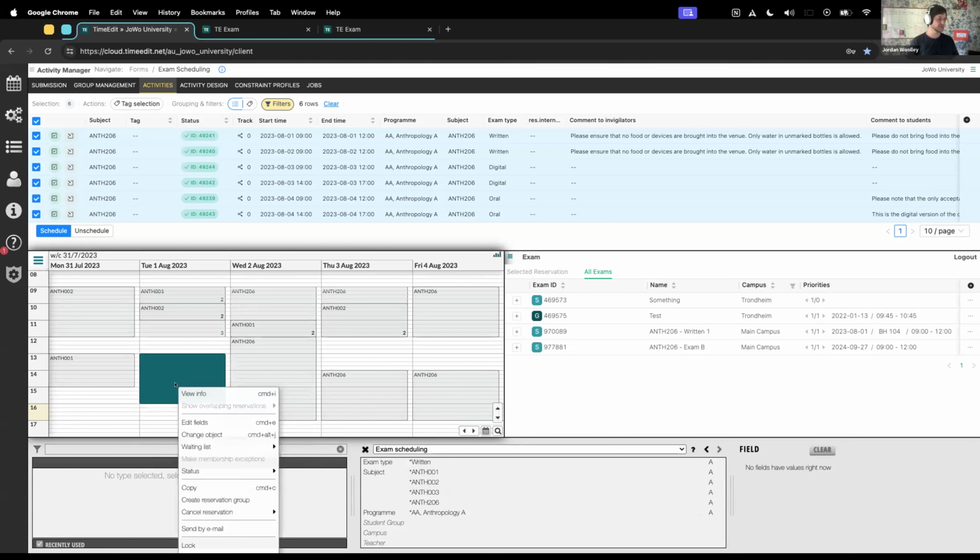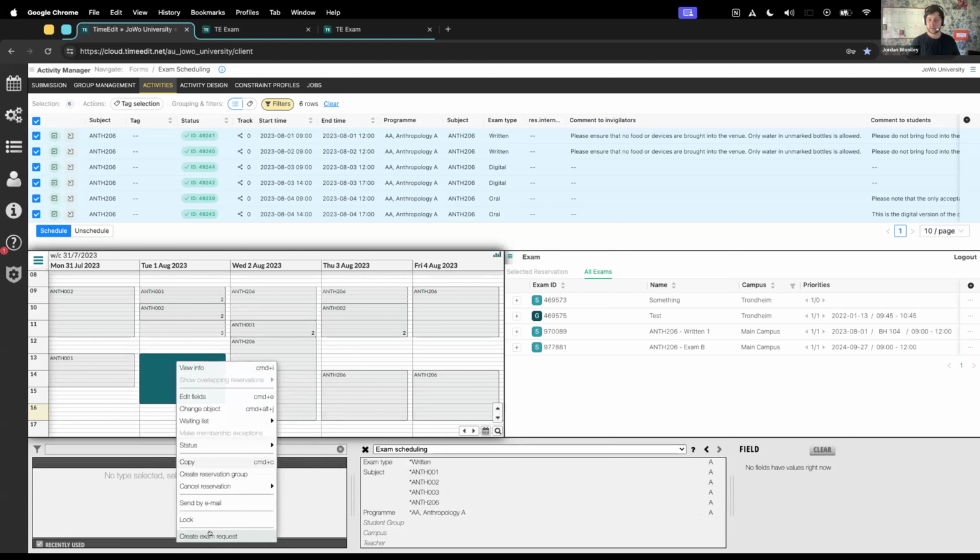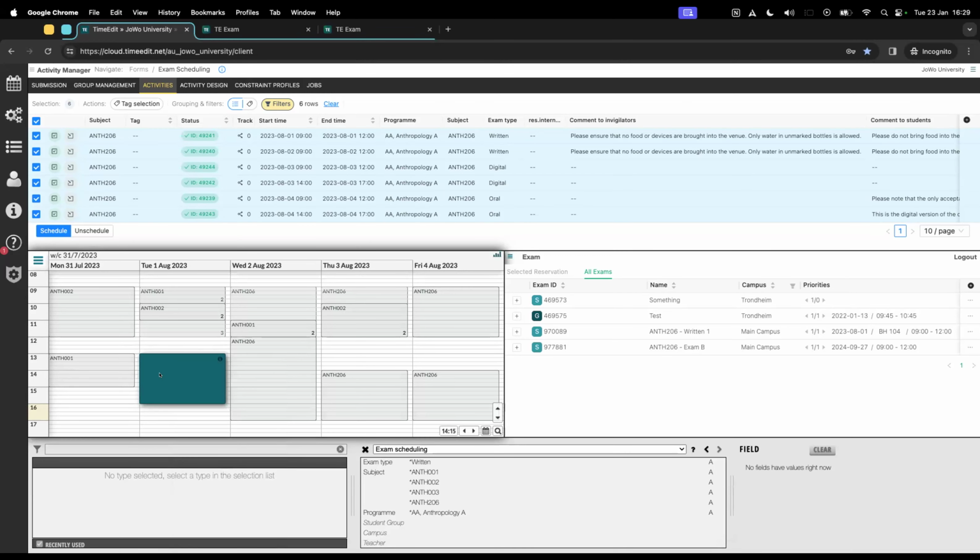And then you can, of course, create a request out of that if you would like to send that to TE exam, if you want to manage that in bulk. So once you send it to TE exam, you will slot in the students, is it?